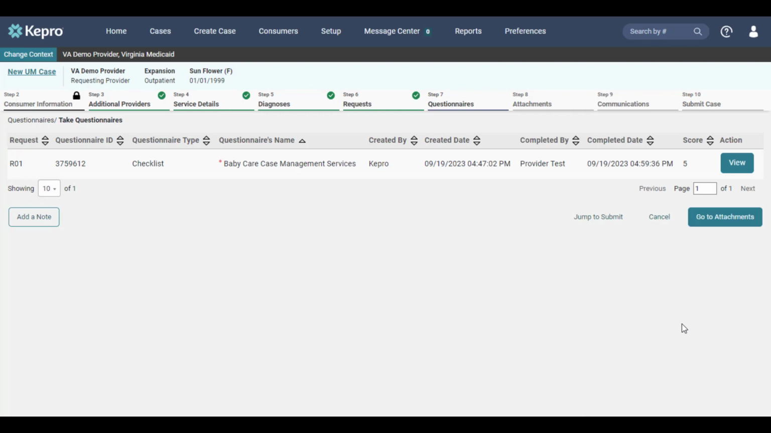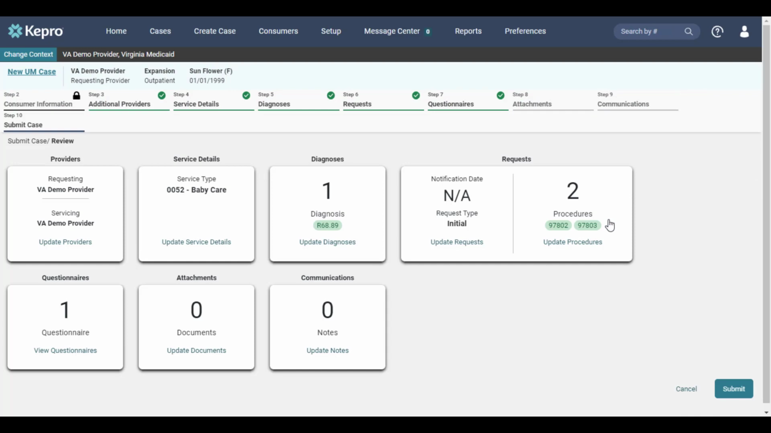From here, you can go to Attachments and attach any additional clinical information that you may have, or you can select Jump to Submit. For this example, I will click Jump to Submit. Jump to Submit will take you directly to Step 10, which is the Submit Case or Review.